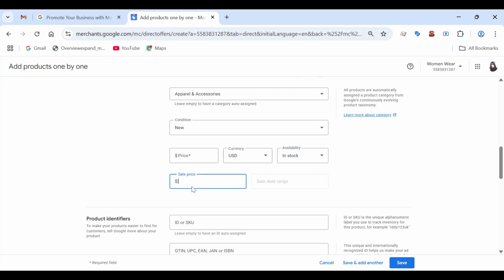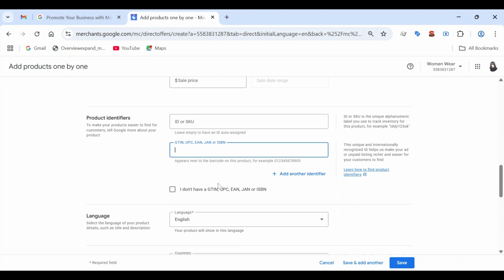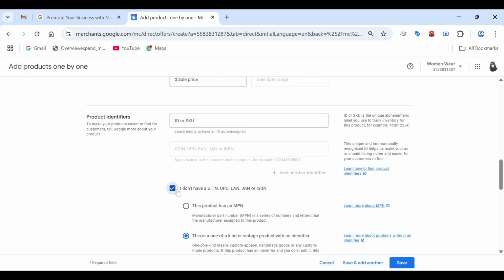Then if there is any sale price you're offering, so let's say the original product is for 100 rupees, then you can say my sale price is 99 rupees. Anyways, these are not mandatory, it's an optional field. Then if your product has any specific SKUs, right? If you have these details, fine. If you don't have these details, simply say I don't have these details and proceed further.